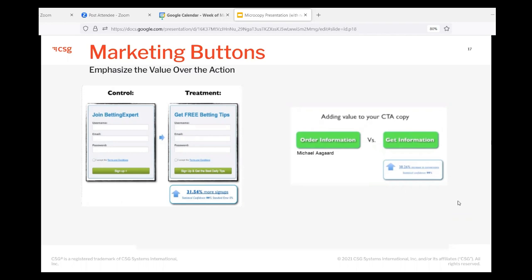So copy written for marketing buttons or calls to action should emphasize the value of the action being taken rather than the action itself. In both examples here, we're telling users what they get out of signing up or requesting info rather than telling them what they have to do. So in the first example, the new sign up button received almost 32% more clicks, and the new version in the second example got almost 40% more clicks by emphasizing the value instead of the work required.